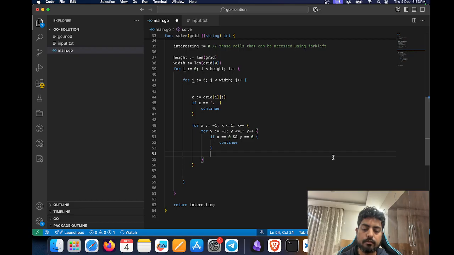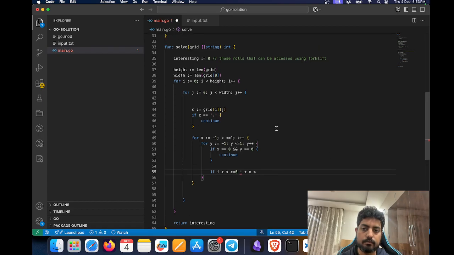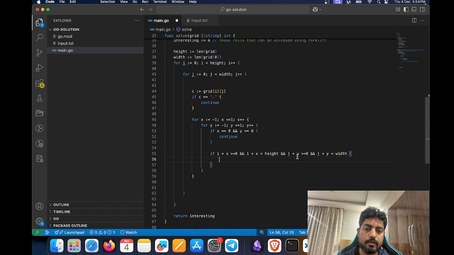And what we can do is, also if i plus x greater than 0 and i plus x less than height, and j plus y greater than 0 and j plus y less than width. So this is a valid position.